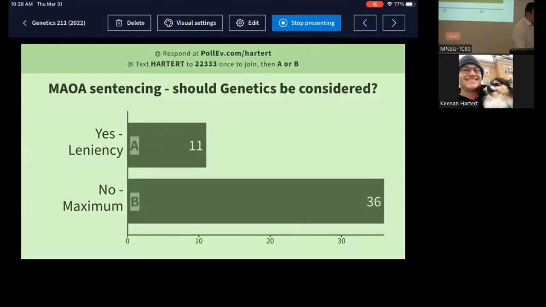The next thing, and I want you to write this on the page. What are the 1 to 2 strongest reasons that genetics should be considered and leniency can be granted here? So even if you don't feel that way, get ahead of your competition. What will they say?